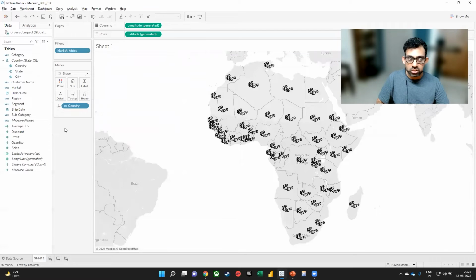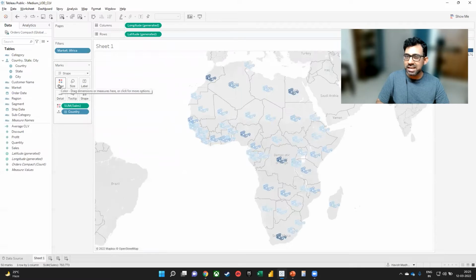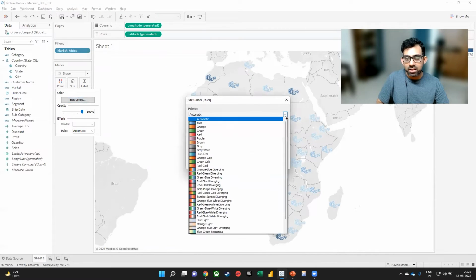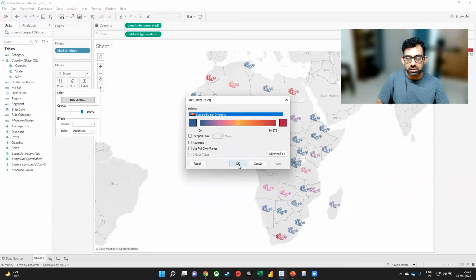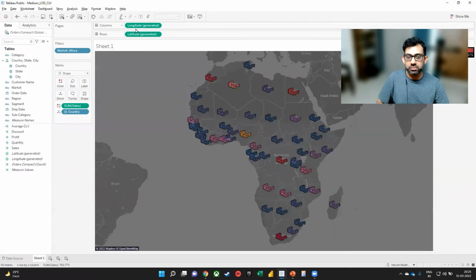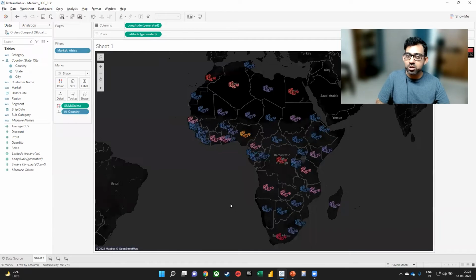And then I also want to change the color. So I'll keep the sales in the color. And we would like some interesting colors here. So on the color, edit color, I can change it to, let us say, sunrise, sunset, diverging, like this. And also on the map, background maps, we'll make it dark. That's pretty cool, right? It just makes your visualization stand out.